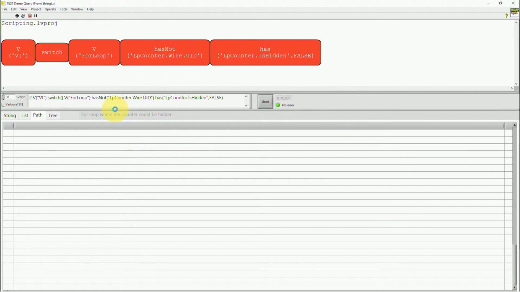This is a nice one. In LabVIEW from 20 on, you have these for loop iterators, and you can hide them. I like to hide them because less is more. I don't want a blue thing doing nothing in my for loop.